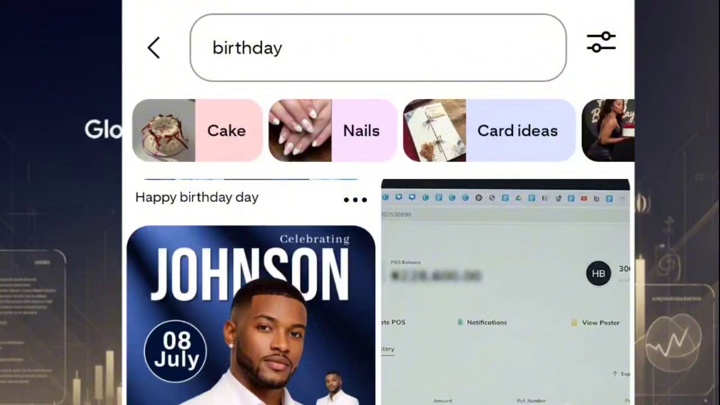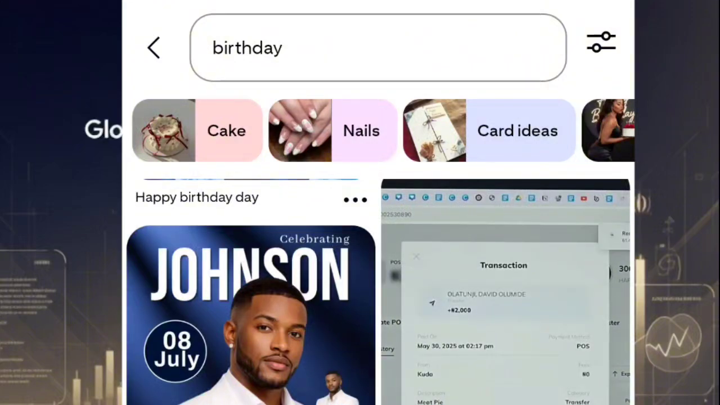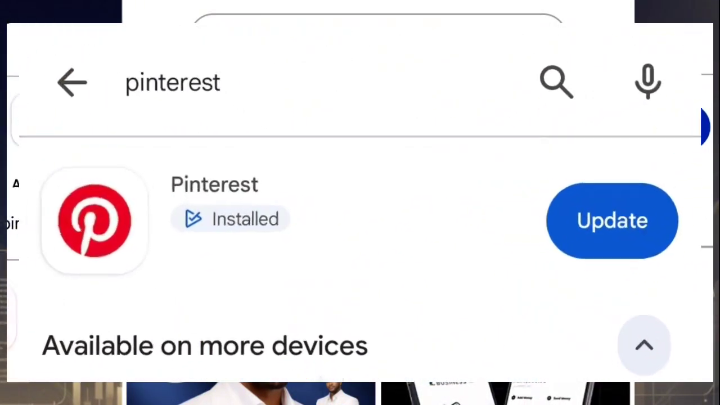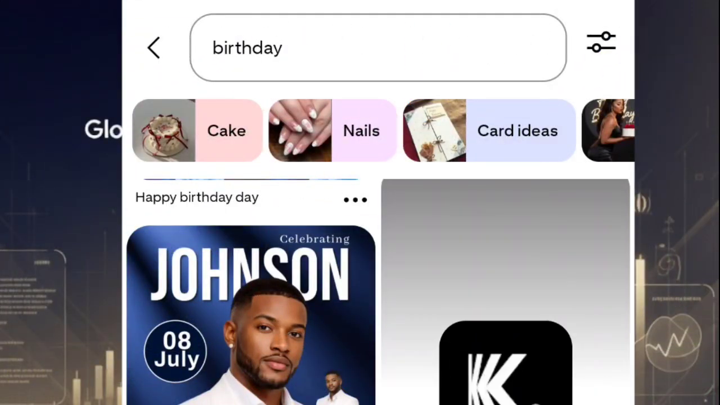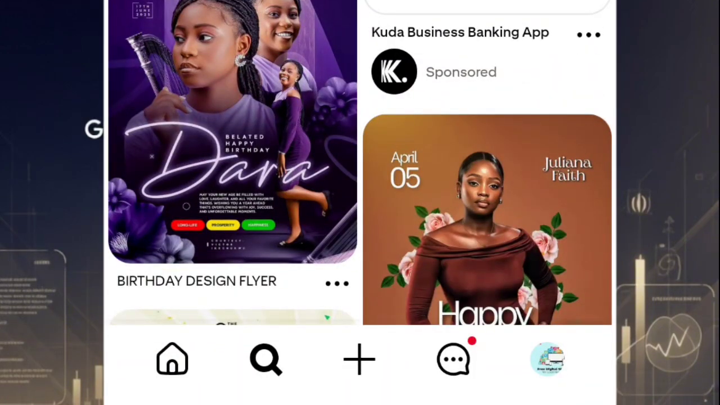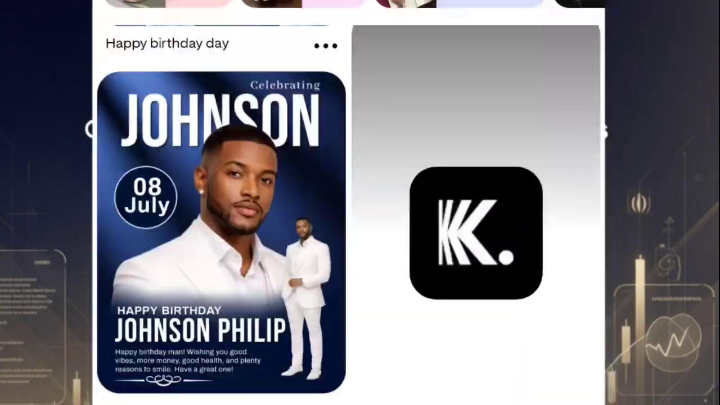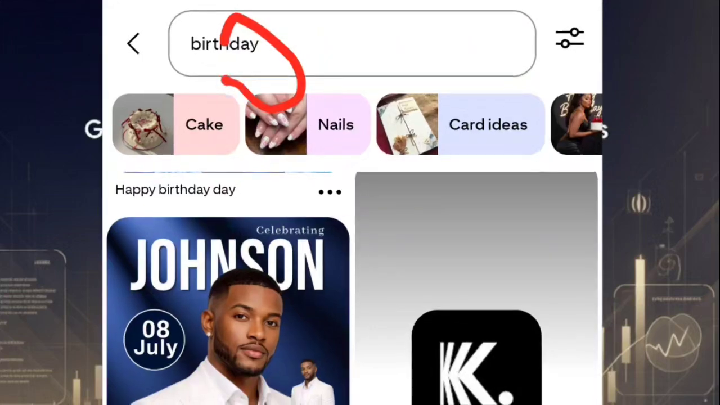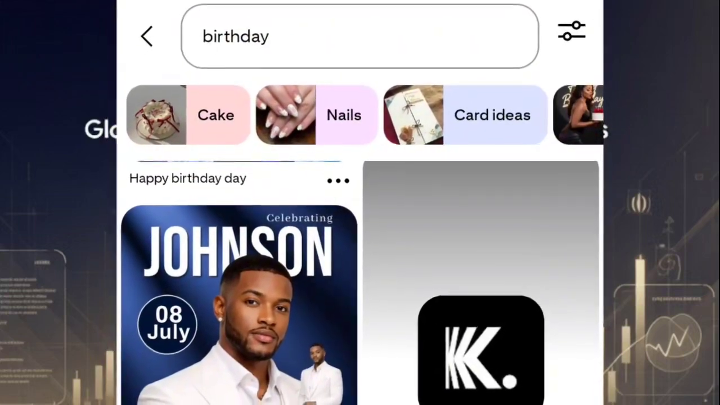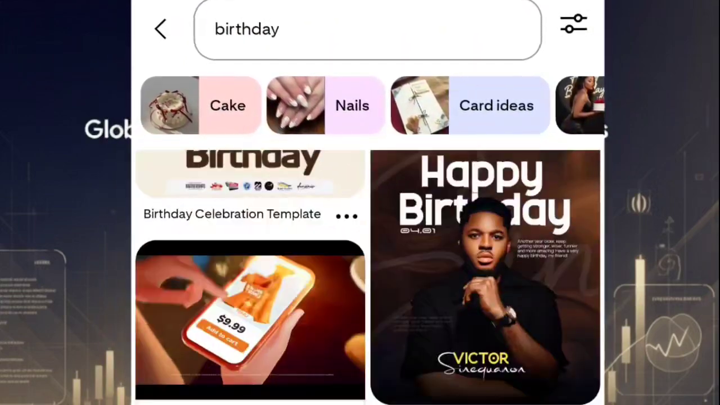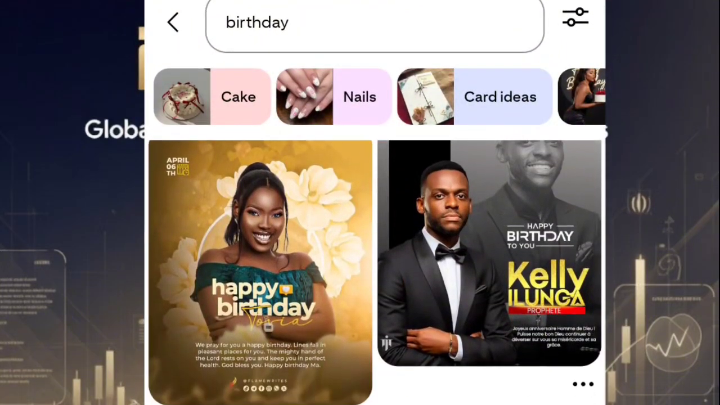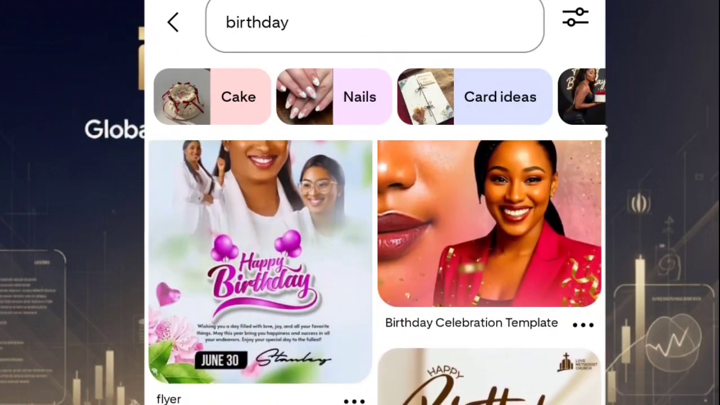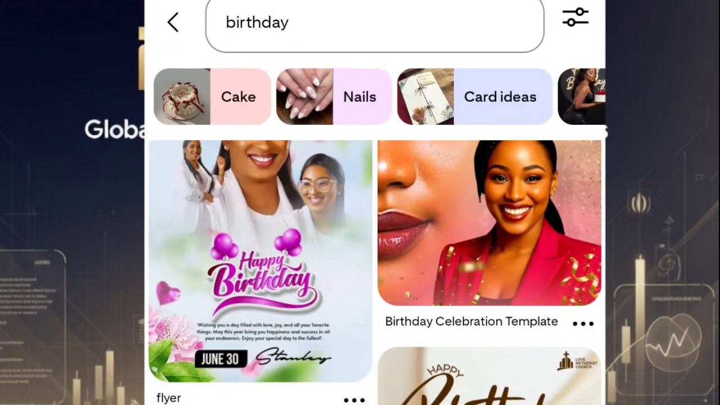So the first thing to do is to come to Pinterest. Pinterest is an app where you can get your inspiration from. You can download it on Play Store or Apple Store. When you come to Pinterest, the first thing you're going to do is type in birthday in the search bar here. Then you search for your preferred template, what you can actually use to get inspiration. You have a lot of options to choose from here. Once you get your inspiration, you pick, but I am using this.